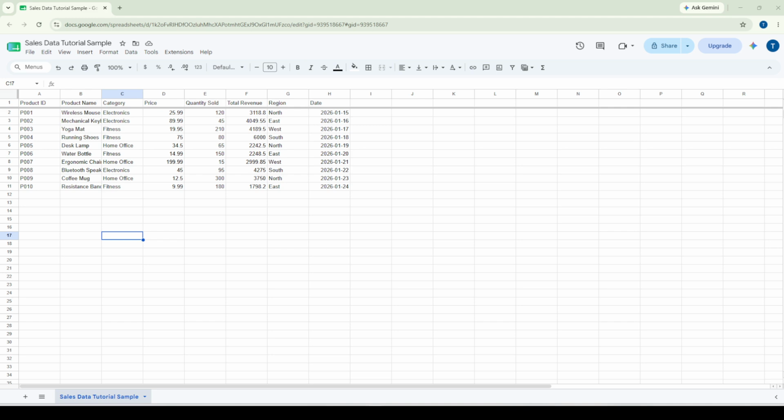First, we'll cover the basic filter. This is the foundational skill you'll use over and over, and it starts with selecting your data. You have two main options here. If you have a specific table or range that you want to filter, simply click and drag your mouse to highlight that exact area, making sure you include the header row at the top.